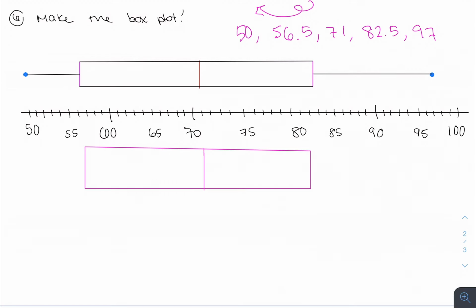From there, again working inside out, I will then put dots at the ends where my maximum and minimum are. So I put a dot at 50 and draw a line to the middle of the box. And on the other side, I'll put a dot at 97 and draw a line to the middle of the box.